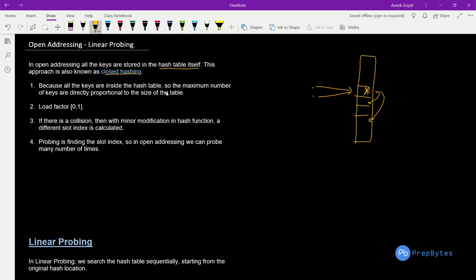Now because all the keys are inside the hash table, the maximum number of keys is directly proportional to the size of the table. So if the size of the table is 10, we can store only 10 keys. If it is 11, we can store only 11 keys. But as you remember, in direct addressing, if the size of the table is 10, we can store 100 keys also. That was possible there, but here it is not possible.